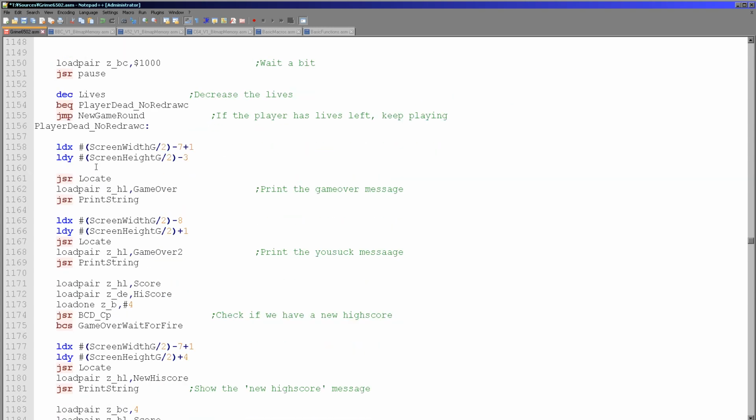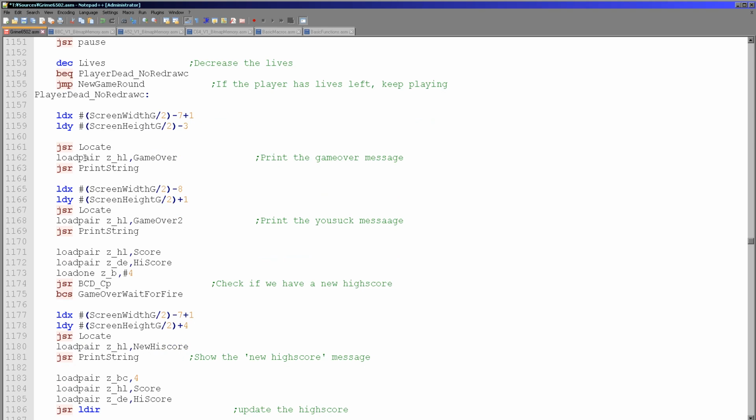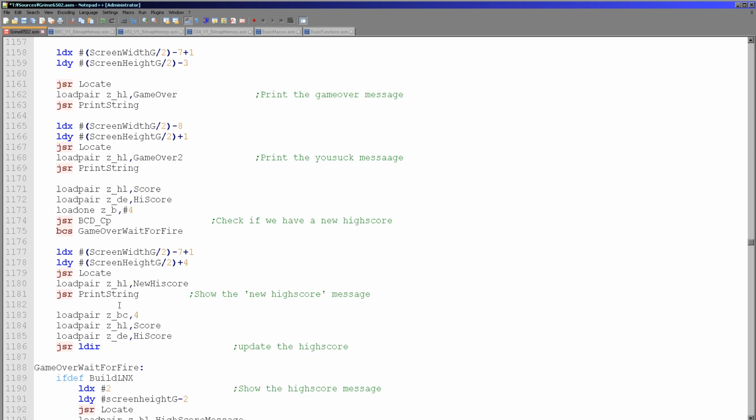So here we're just locating the cursor positions. We're using our X and Y register here for our location command. We were using B and C on the Z80 systems, but because we've got an X and Y register, I decided to use it for locate here. And then we're loading the address of game over message, printing it to the screen, game over message 2.